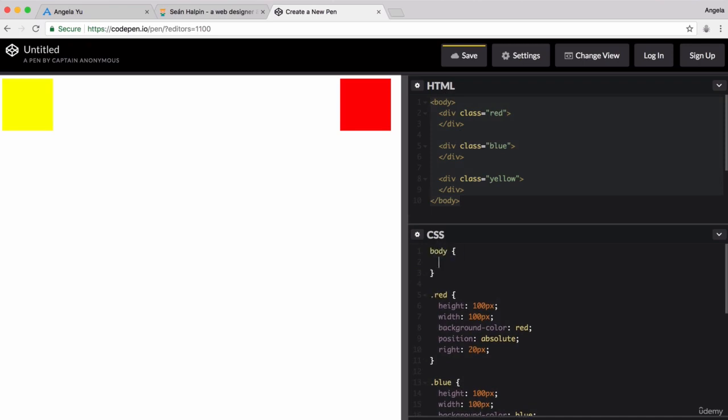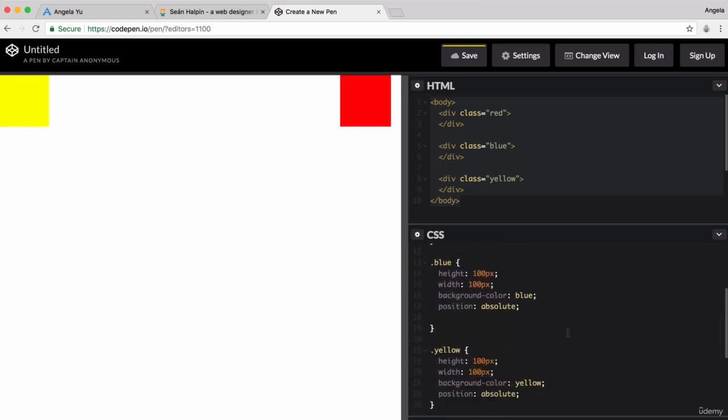So let's first target the body and set the margin to be 0 around all 4 sides so that our yellow square can touch the edge. And that makes our maths a little bit easier when we're trying to figure out how to get the squares touching corner to corner. So we've got a yellow in the right position.